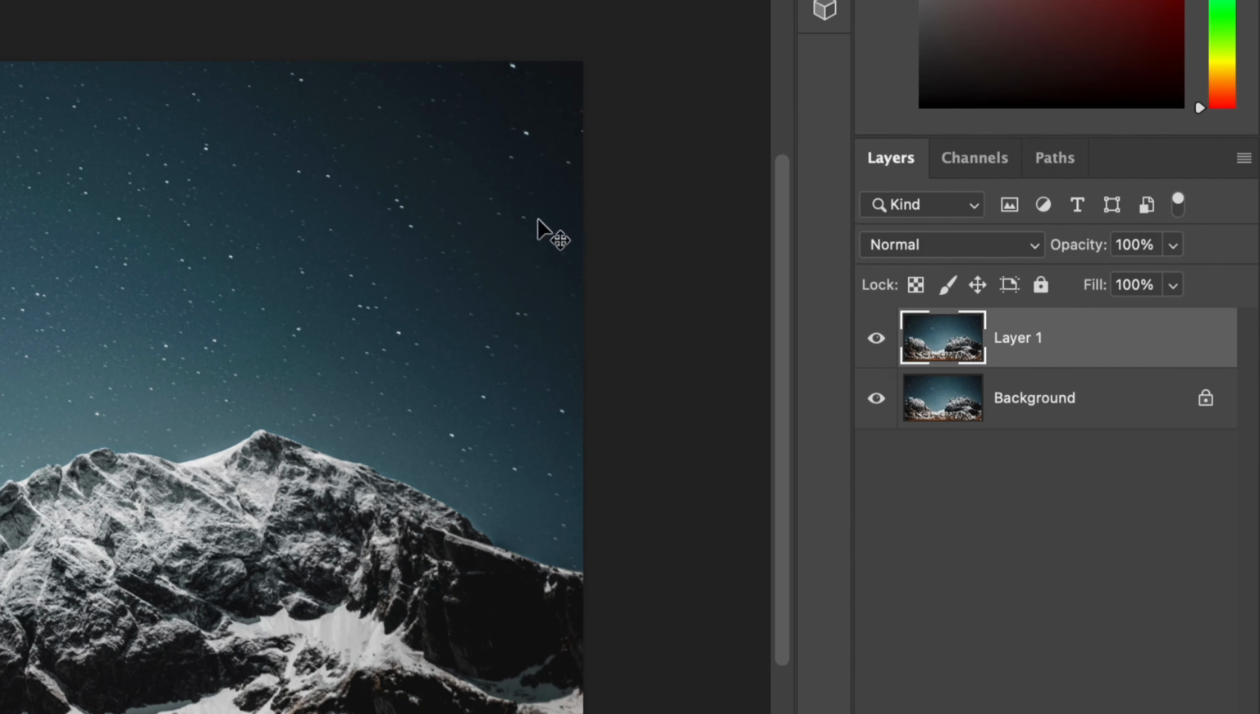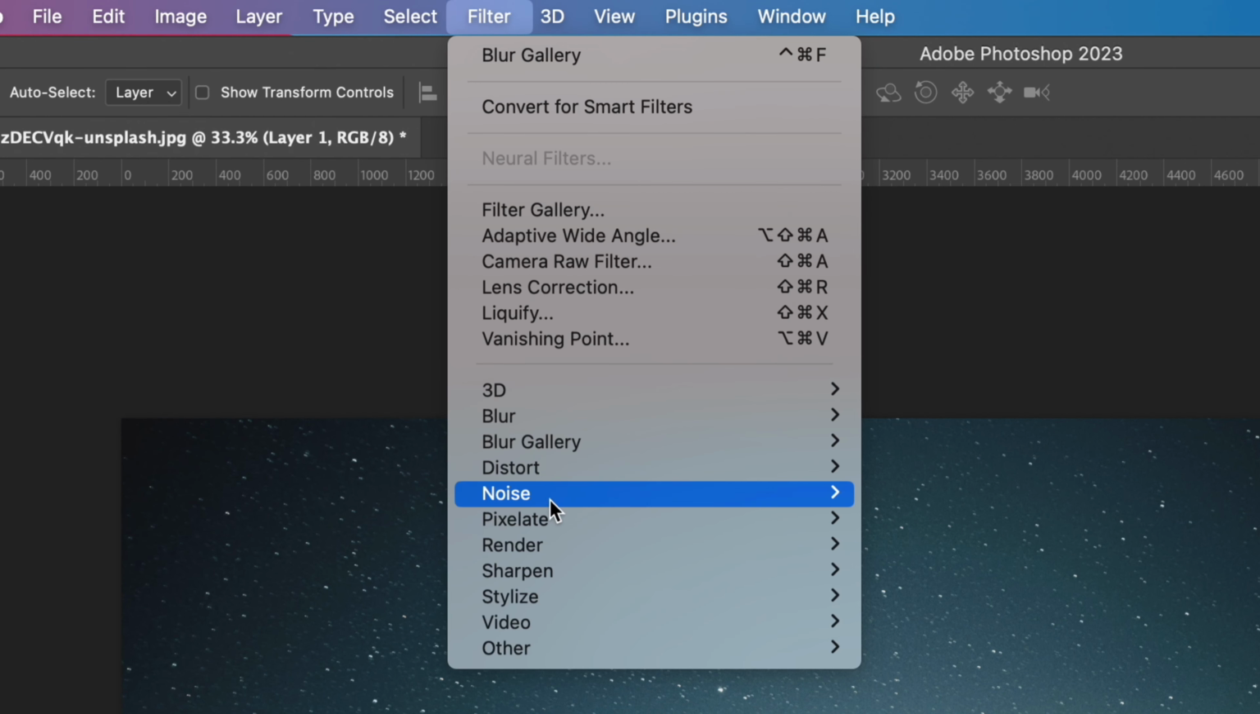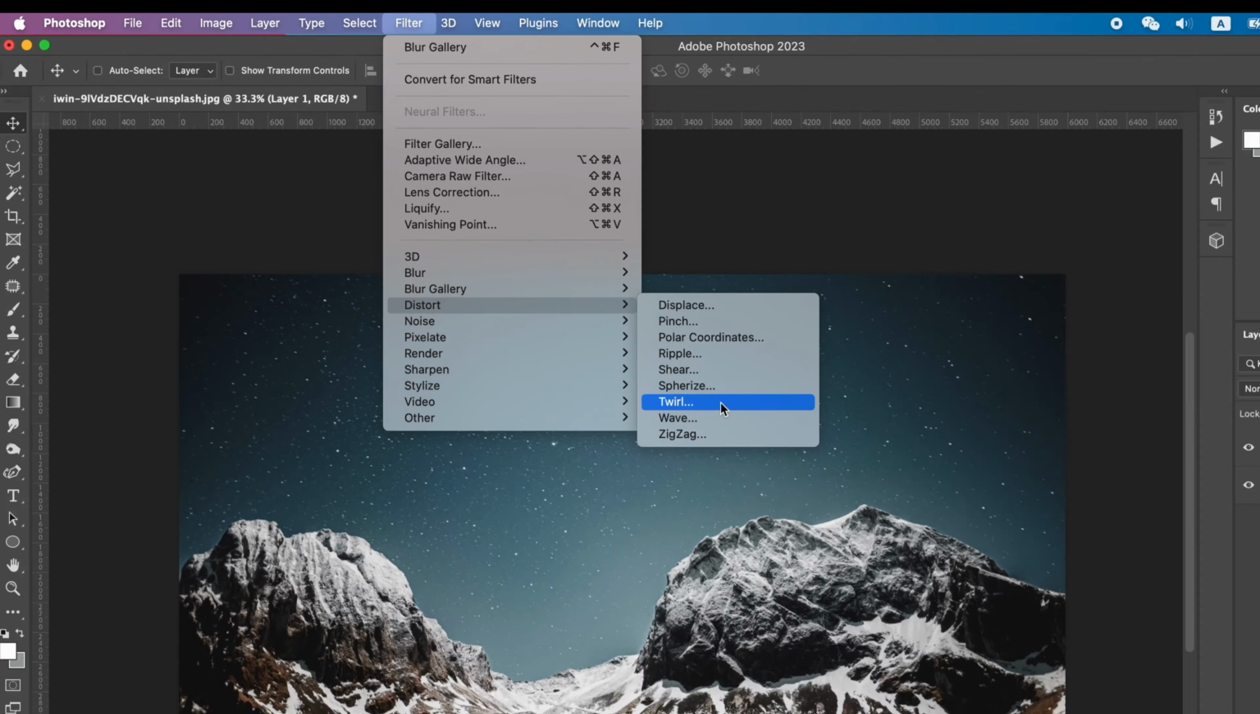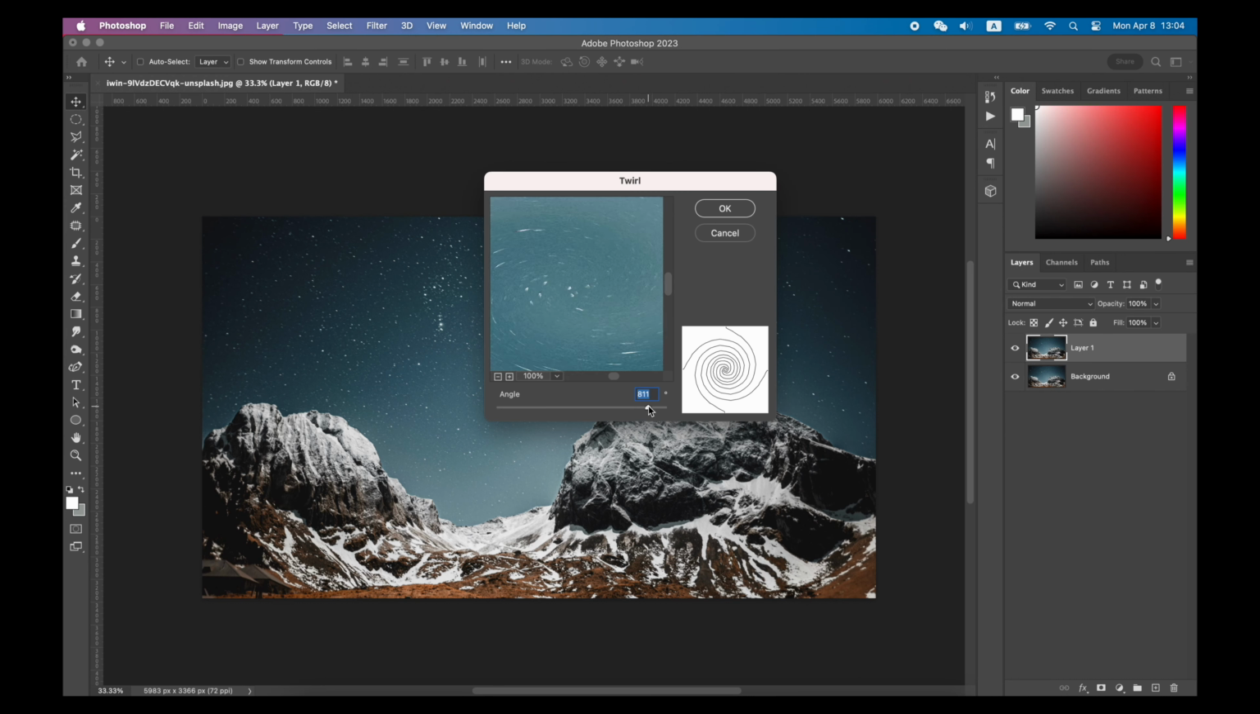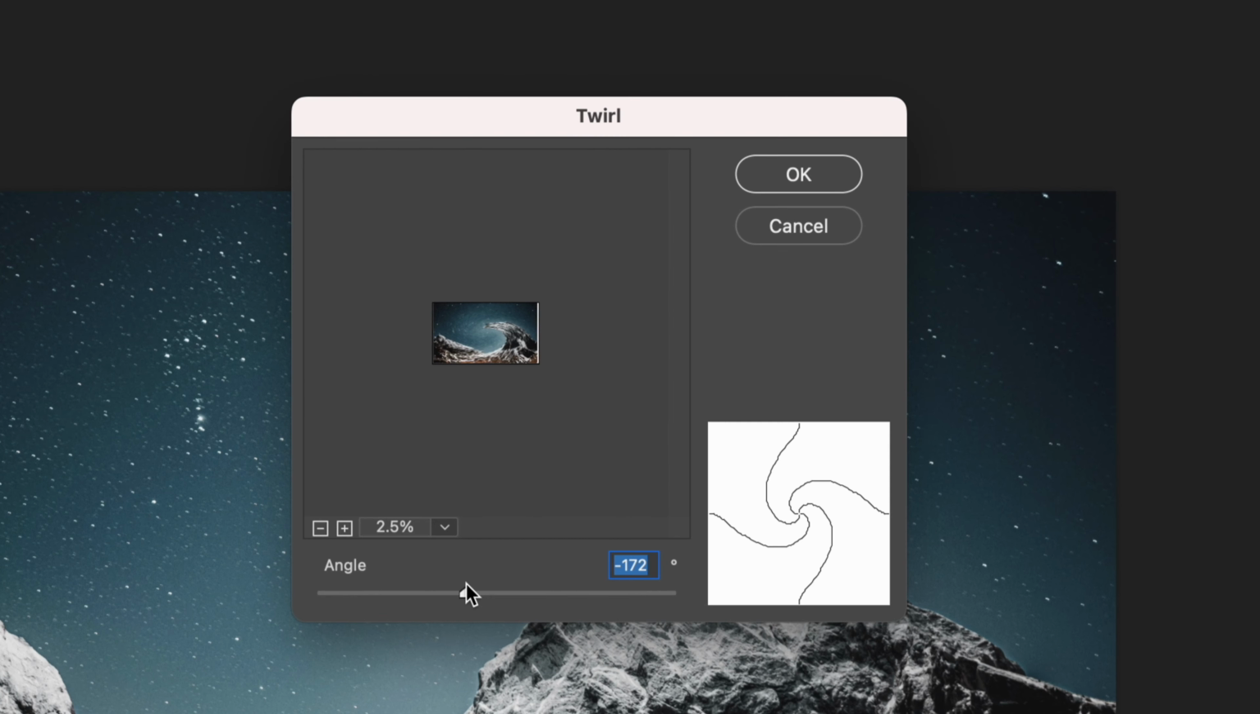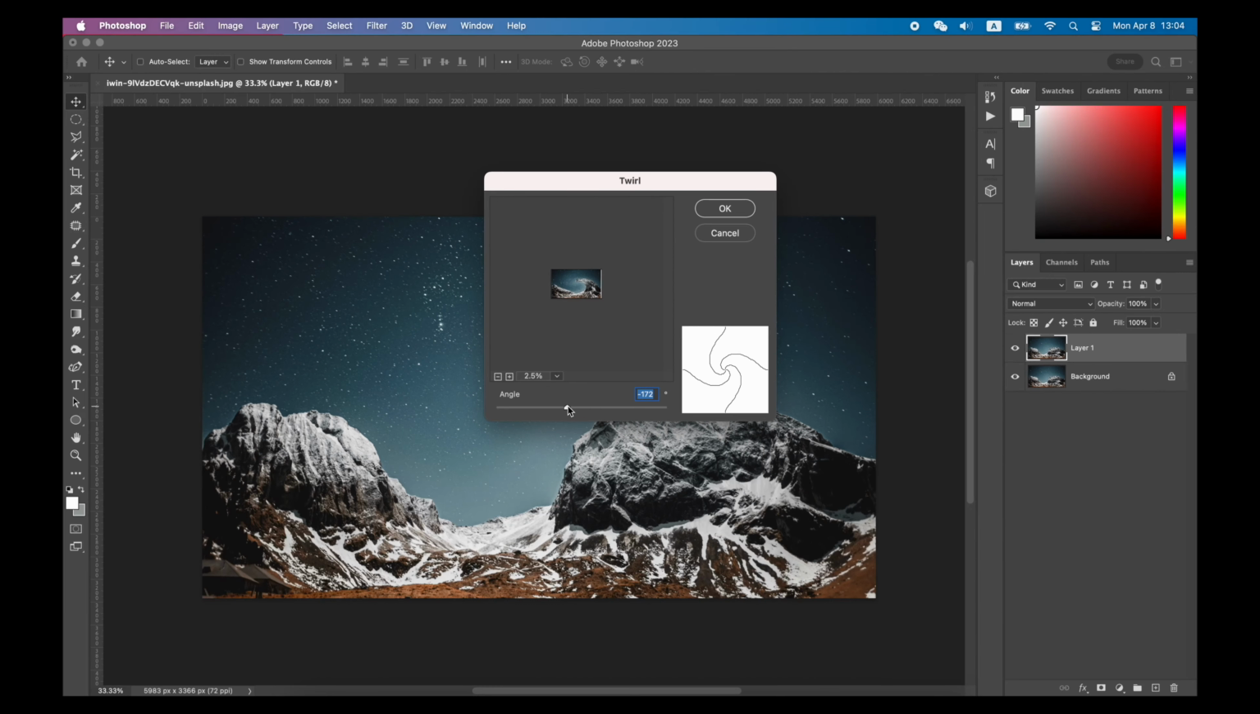Duplicate the layer, then go to the top menu, find Filter, Distort, and click Twist. Here you can drag the angle slider left and right to get a clockwise or counterclockwise swirl effect. As a demonstration, I drag the angle slider to the far left to get an extreme swirl effect.